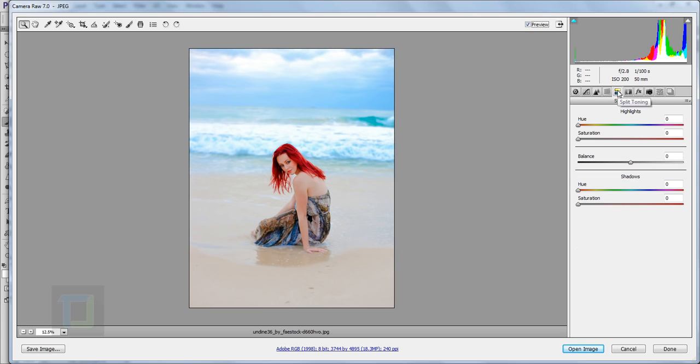So split toning is basically we're gonna add a certain color in shadows and a certain color in highlights. So they have to be opposite, so it will create a good contrast and good difference. So here's how we're gonna do it. Okay, in the highlights I'm gonna use a yellowish tone, and I'm gonna increase my saturation. It will not show the effect unless you increase the saturation.